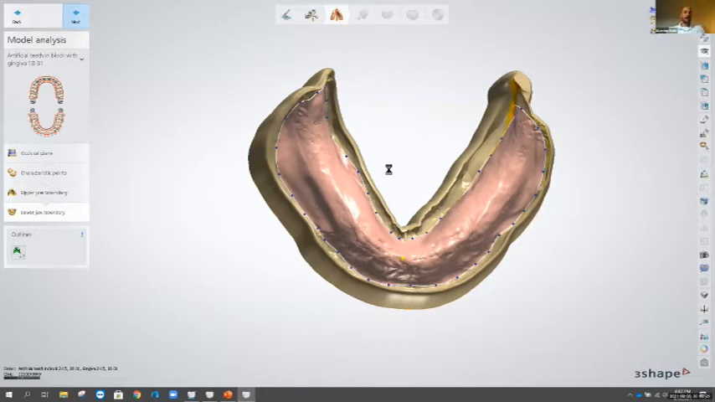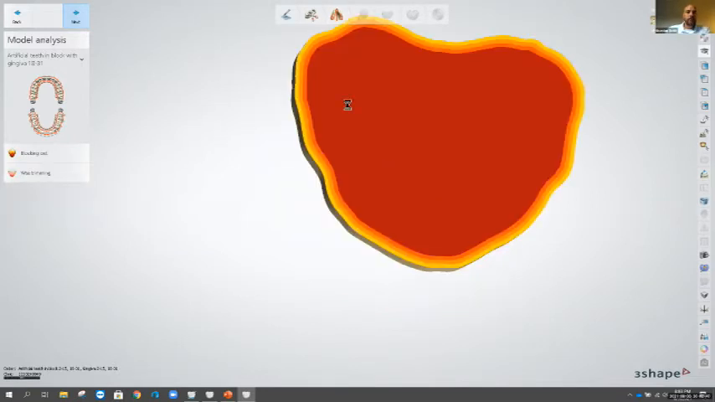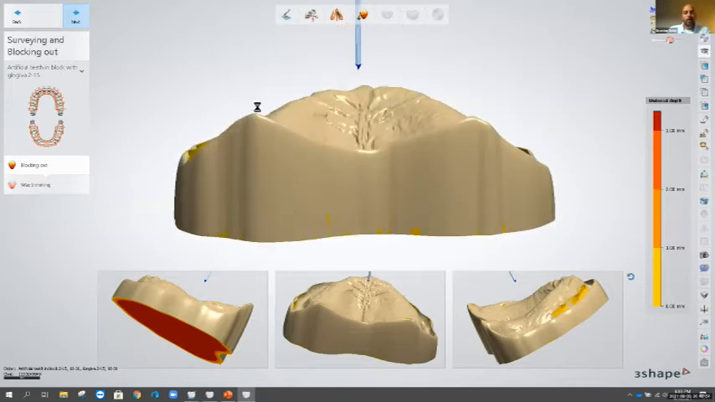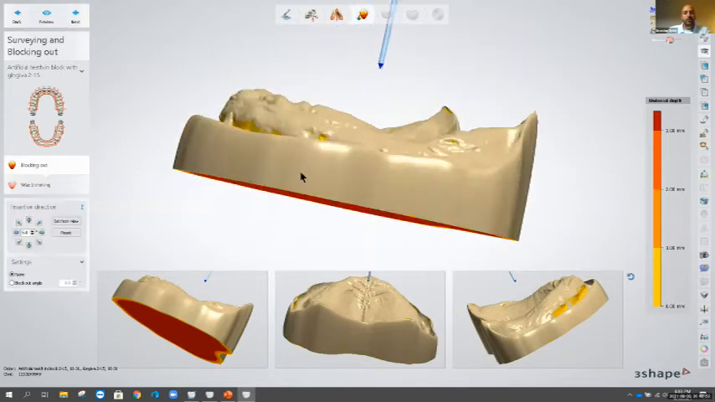So with the block out step, there is an automatic block out that you can do, which, based on the survey that the software does automatically, will tell you where these undercuts are on the cast or on your scan, and you'll be able to automatically block out, or you can manually block out. I prefer to manually block out. Sometimes the auto block out does a little bit too much.